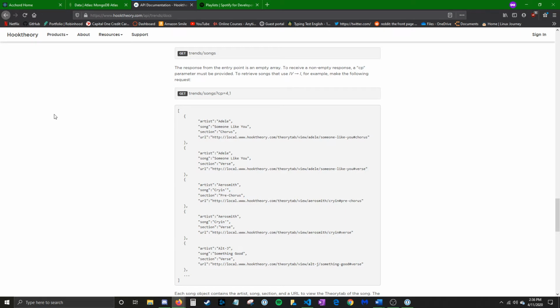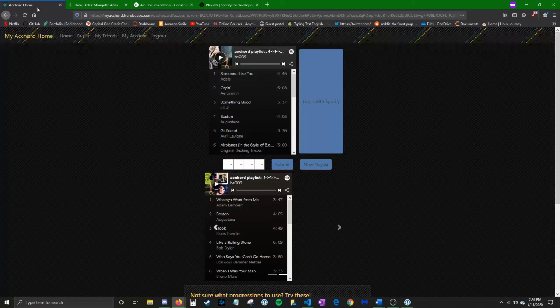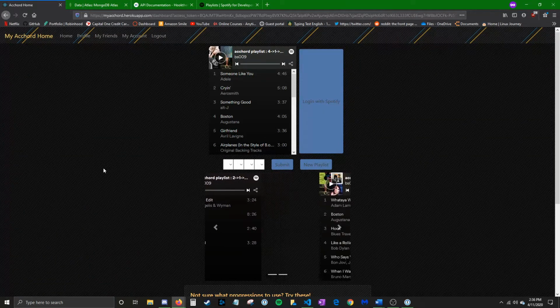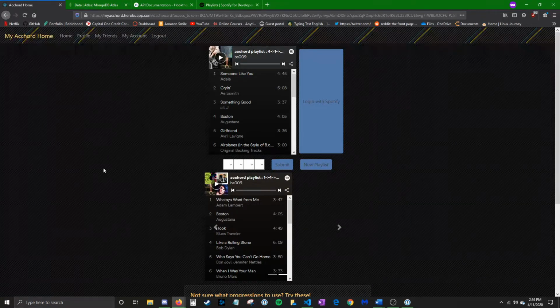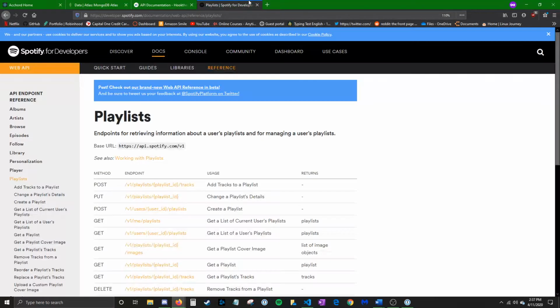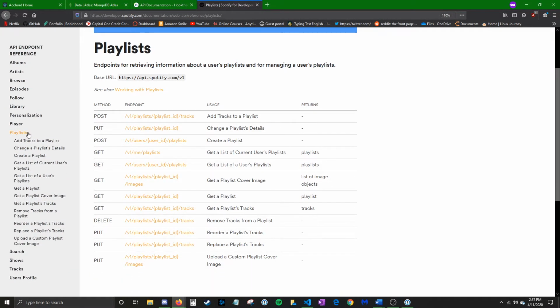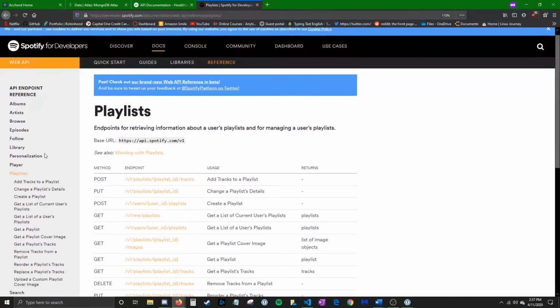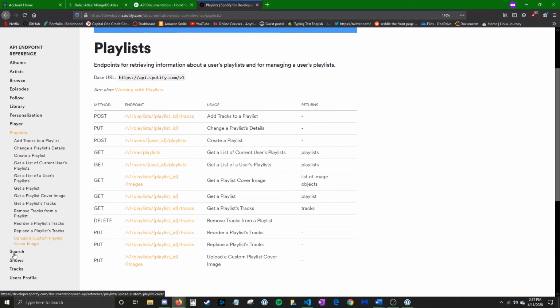So after sending our chord progressions over to Hook Theory and getting this array of songs back, we then connect to Spotify's API routes. When we logged in with Spotify at the beginning, this access token is Spotify giving us permission to access their database. So you can see here on Spotify, we have access. They have a whole bunch of different features that you can use their API for. We primarily use the playlists and the search.